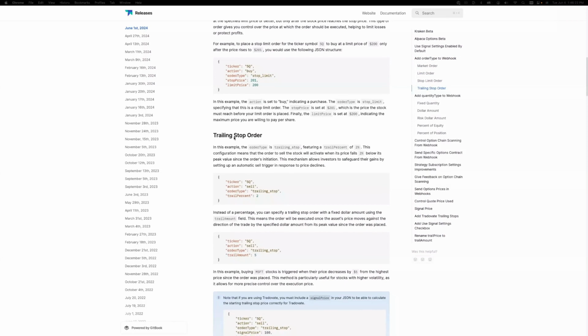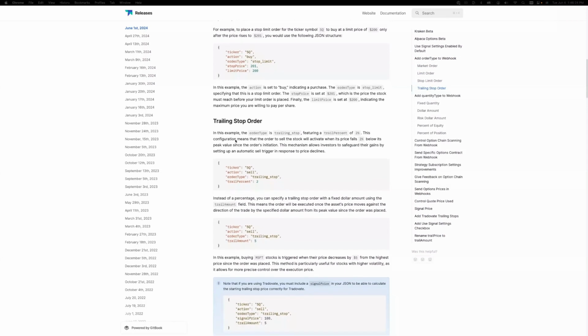And the trailing stop one is definitely cool. If you're already in a position, you can use that to add a trailing stop to the position after you're already in it, or you can also use the trailing stop orders for entries as well.